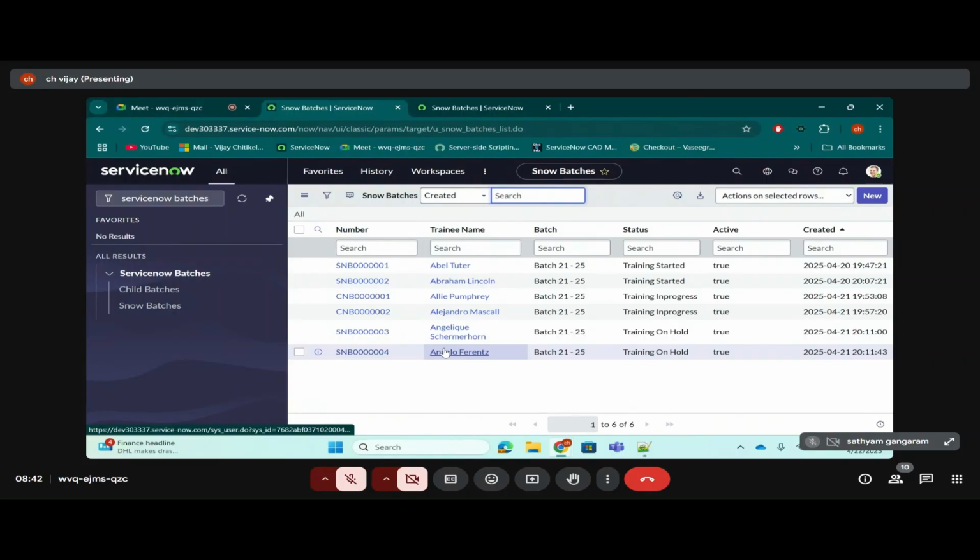So what I can do, since you want to create a new module under this menu, is hover your mouse over the menu. What is the menu here? Service snow batches. Hover your mouse on the service snow batches menu. Hover means just place your mouse on it. When you place your mouse on the service snow batches menu, you can see a pencil icon. That is edit application. You can see this pencil icon, right? Click on this pencil icon.